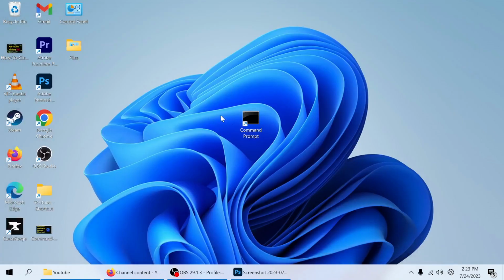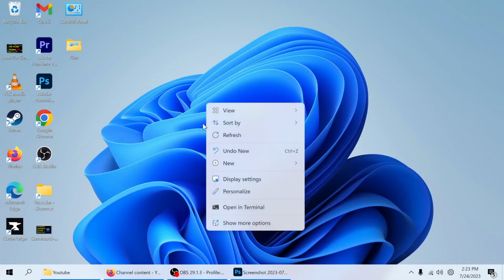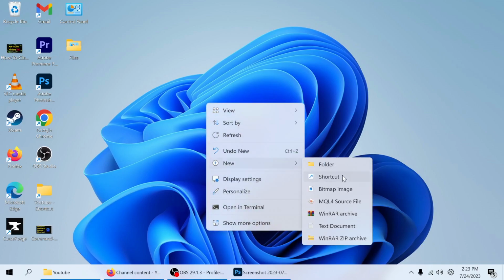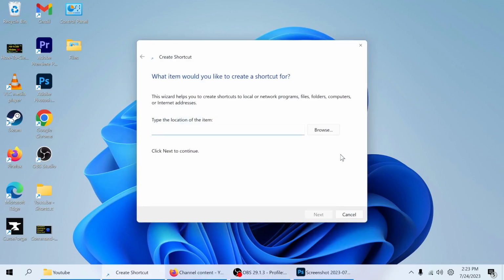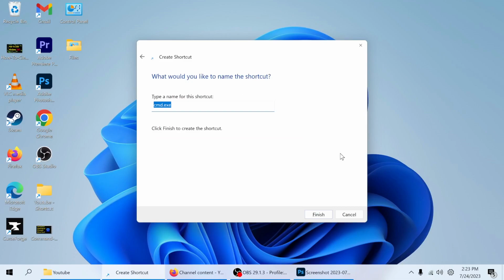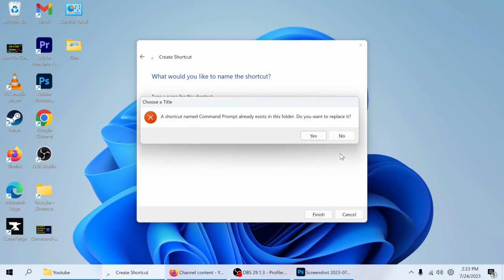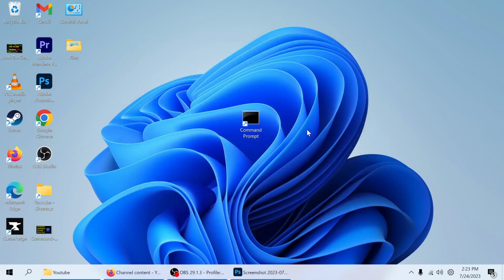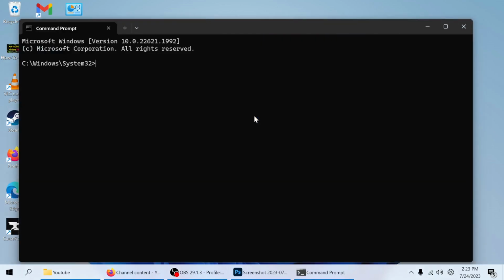Now if you want a shortcut, you're going to right click on the desktop, go to New, and then under Shortcut, you're going to type in cmd.exe, and then hit Next, and name it Command Prompt, and then you're going to get a Command Prompt shortcut. Now, once you open this up, it will not be in administrator mode.